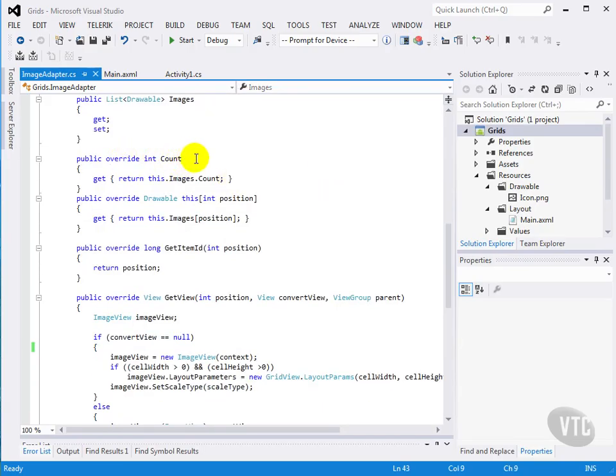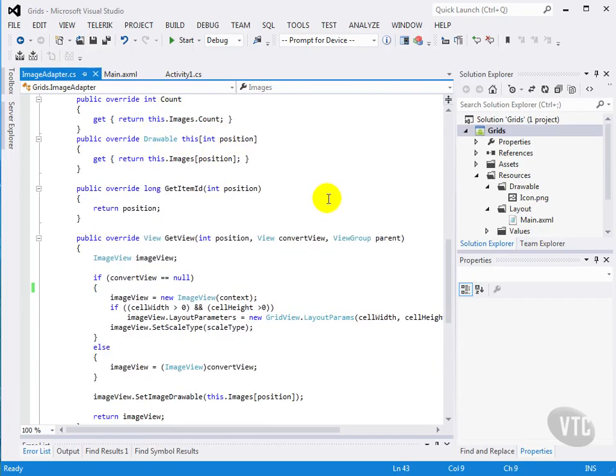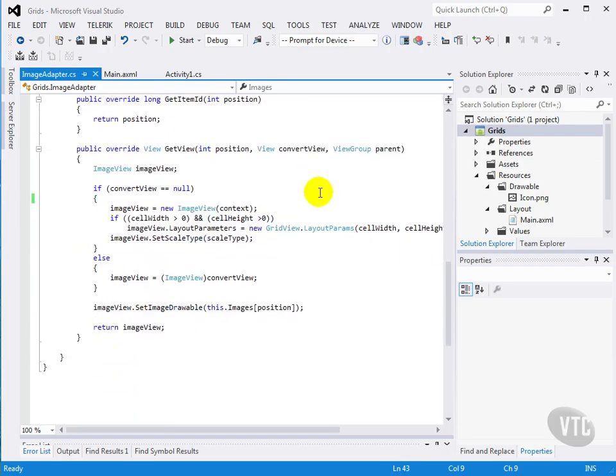Then we have some overrides for the count of items and an accessor by index and an accessor essentially by method. And then finally we get to the good stuff, the getView method. The getView method is called every time we're going to set an item display. So it'll provide us a position, the view, and a parent, which in this case we're not really using.